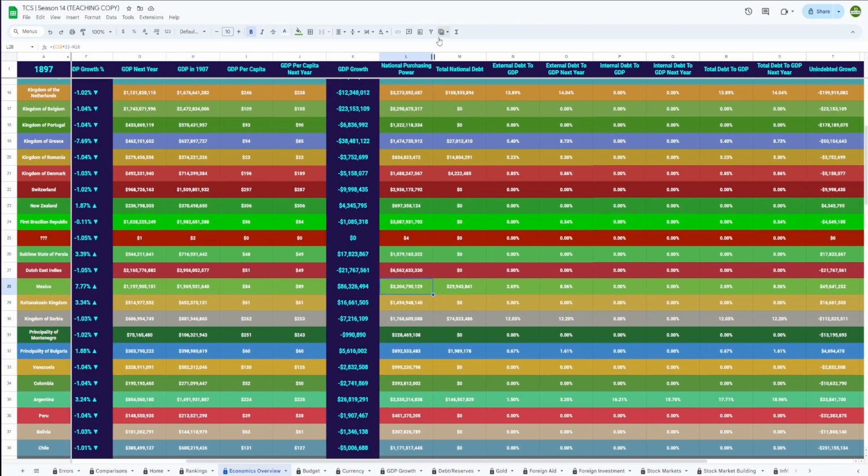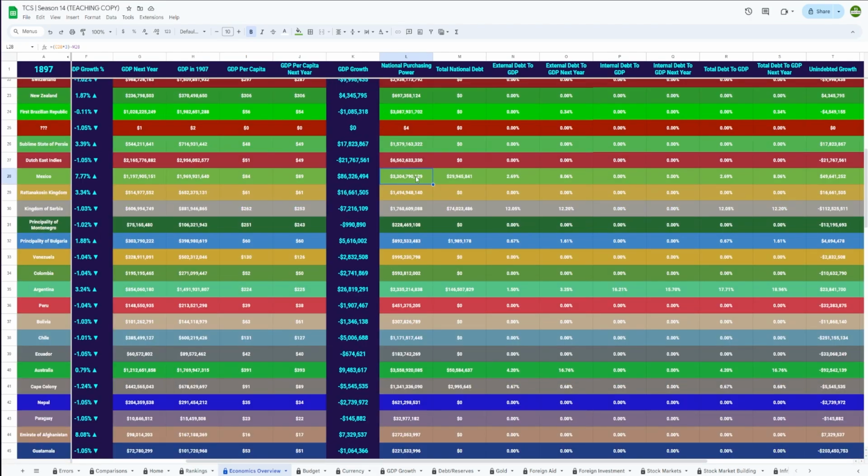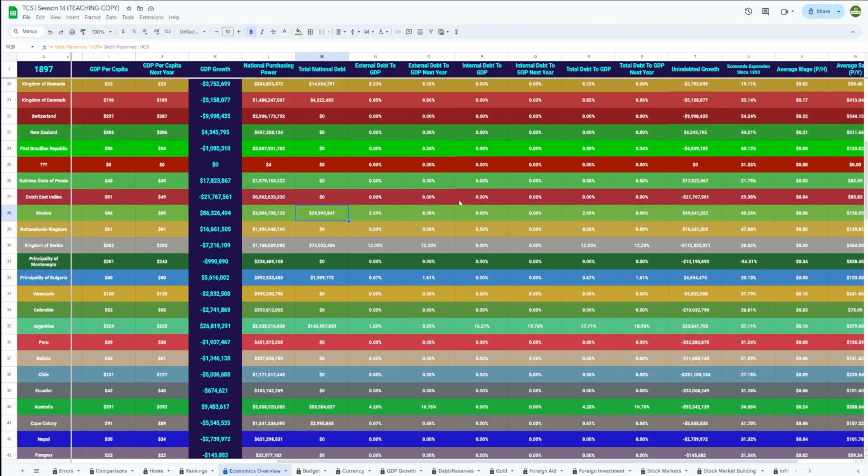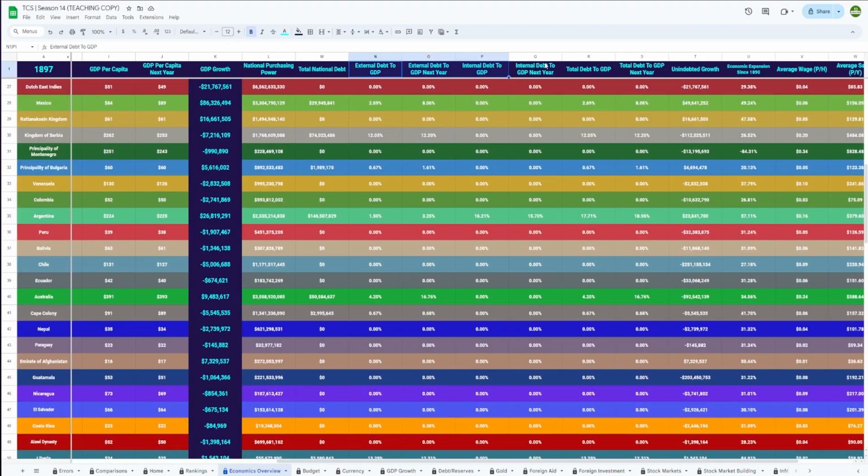I'd ignore national purchasing power. It's pretty irrelevant in near enough everything. I would, however, look at your total national debt, and more importantly, these debt to GDP numbers, these percentages here. You've got 4 of them, 2 of them that are important. So Mexico has 2.69% debt to GDP.